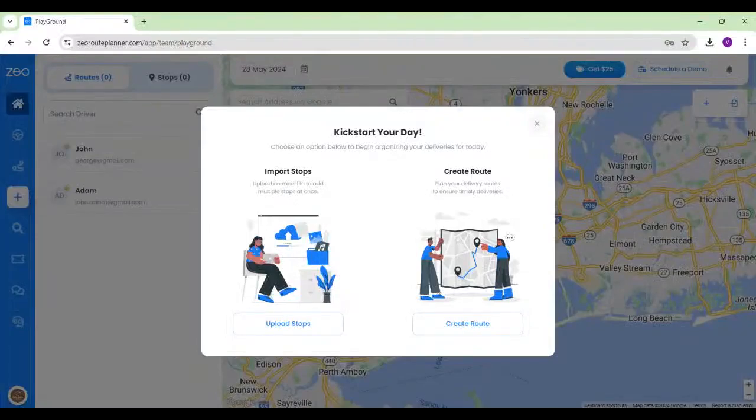Welcome to our tutorial on how to import stops using a Google Sheet link on the Zeo platform. This feature allows you to seamlessly integrate your data for efficient route planning.